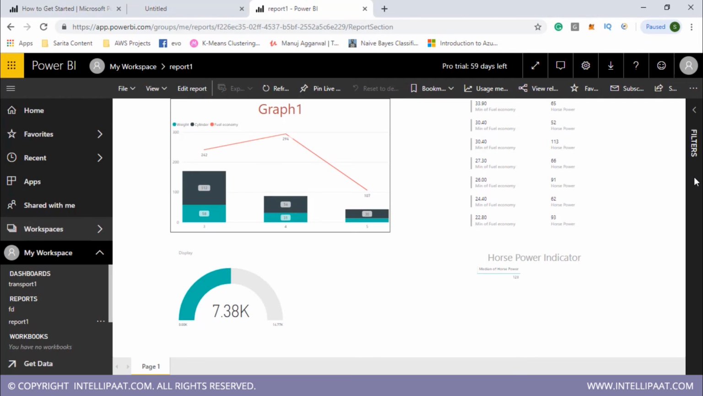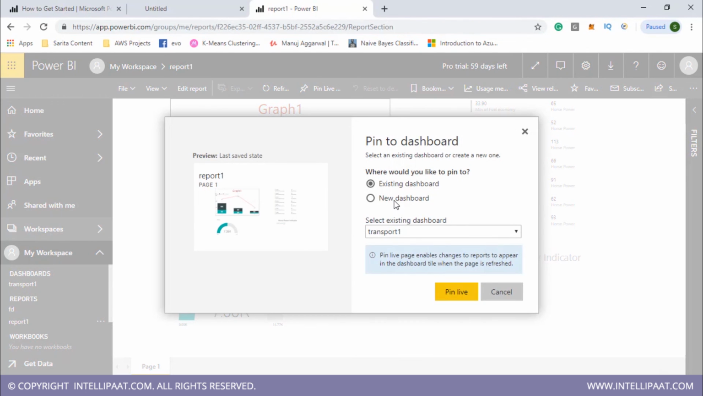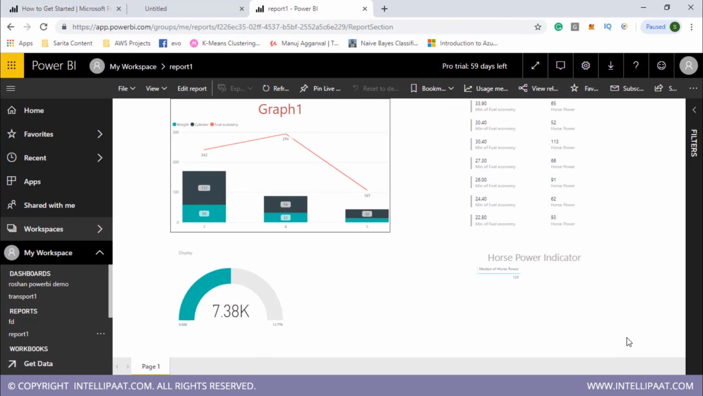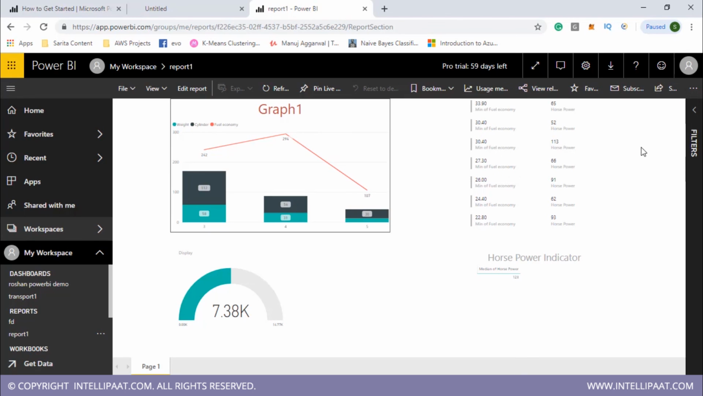So for sharing this, I can either share it with someone by clicking on this option, or copy this link and send this link to the person whom I want to share this. And by simply accessing this on any browser, they can open this report directly. So in this portion, what we can do is that we can pin live page. So in pin live page, I will click this. I will create a new dashboard under the name, let's say Roshan Power BI demo. Then I pin it live. Now it is pinned to dashboard.